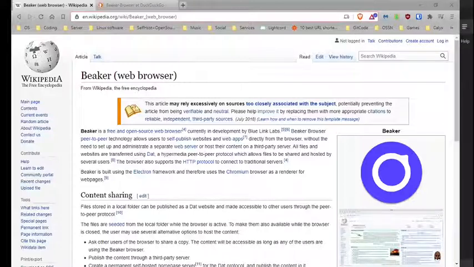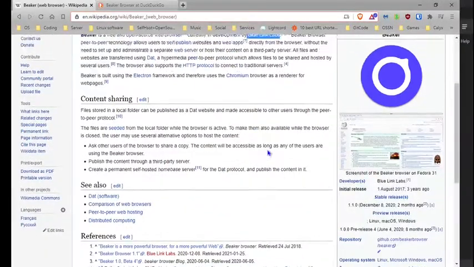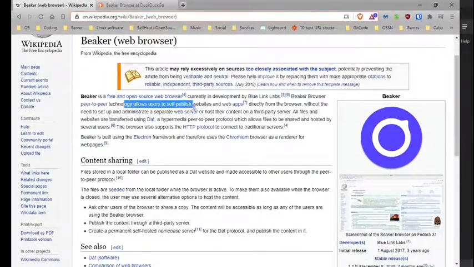Today we are going to talk about Beaker Browser. And what is Beaker Browser, you ask? Well, Beaker Browser is a free and open source web browser that is developed by Blue Link Labs. It uses a peer-to-peer technology which allows users to publish their own websites through the browser. This means they don't need to use a web server or host their content on third parties.